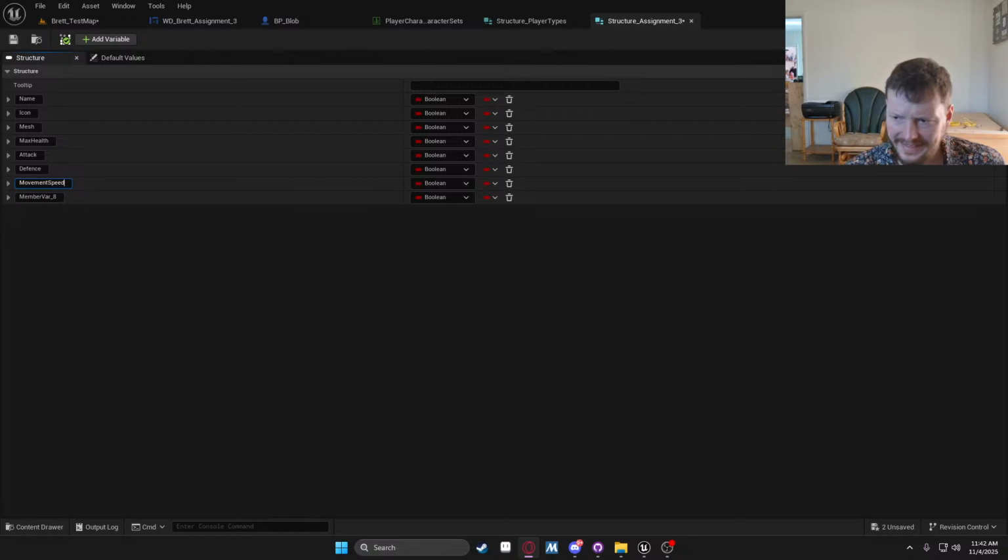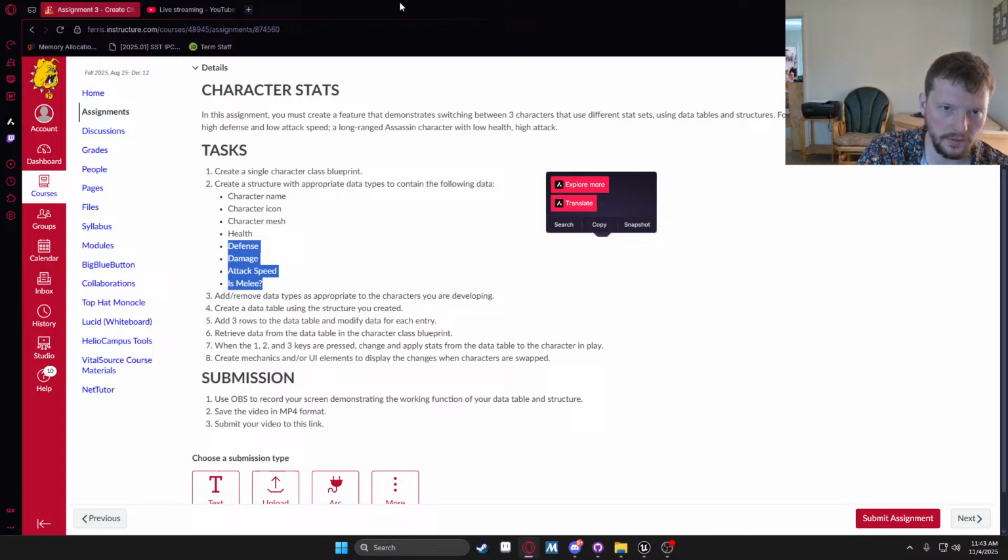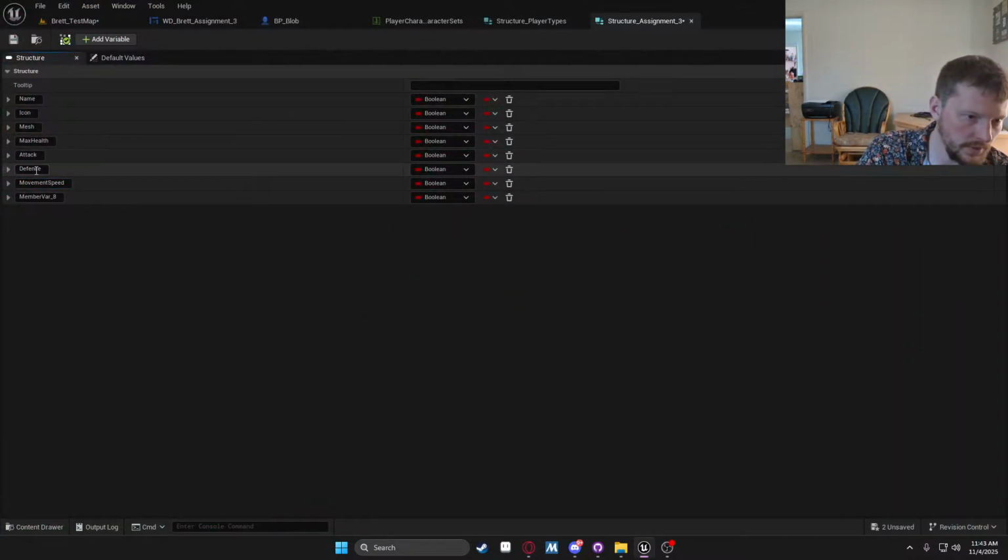The weird part about damage being a stat is that your attack does some math with the defense to create damage. But he does want the following data, and to add and remove data types as appropriate to the characters you are developing. I think mainly what he means by this line here is we don't necessarily have to have all of them, but he definitely doesn't want it to be sparse. So attack, defense, movement speed, and max health.